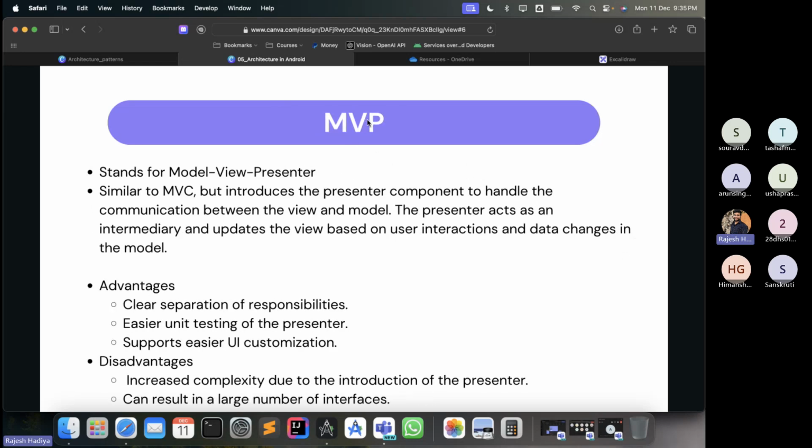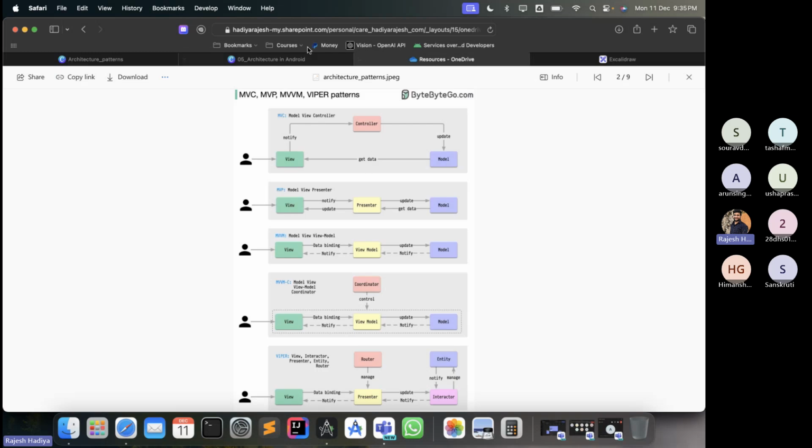Now the second part is MVP. The difference is that instead of the controller we have a presenter, and there are a few other differences as well. MVP represents the model, view, and presenter. View is here, presenter is here, and model is here. Whenever any action occurs, the view will notify the presenter, and the presenter will update the model.